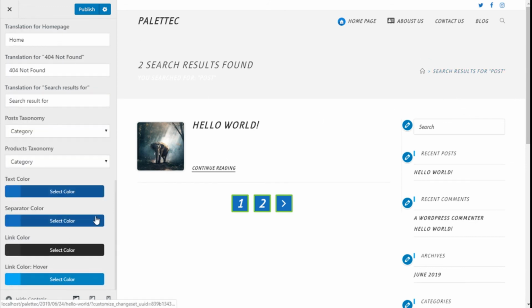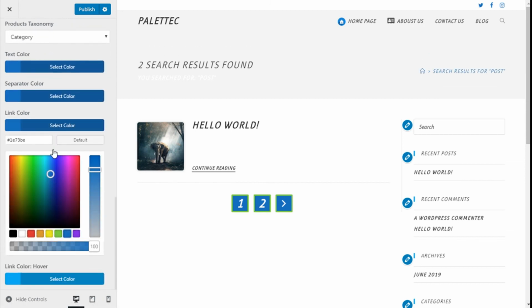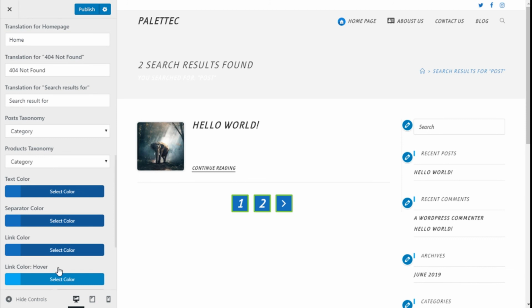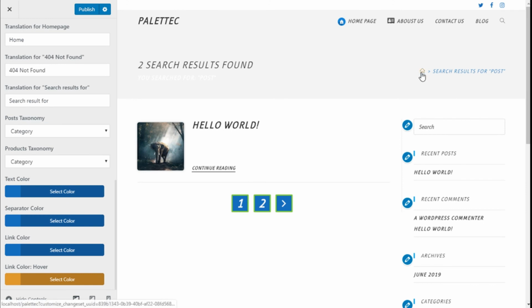We can select the color of the link and the hover of the links. We are going to choose an orange. So we have changed the color of the breadcrumbs.